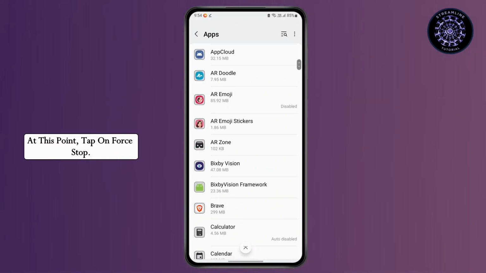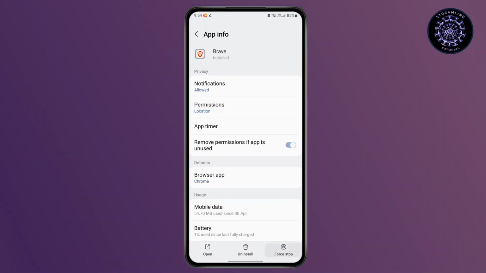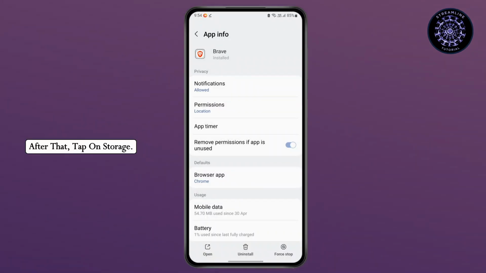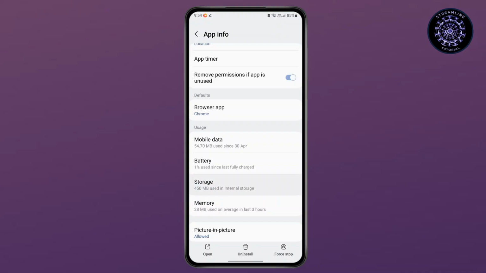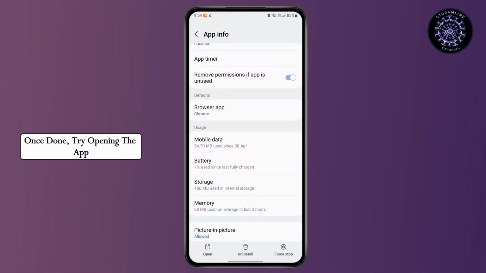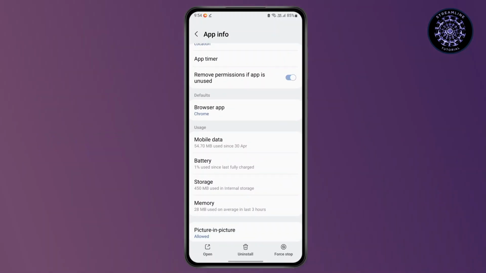At this point, tap on Force Stop. Tap Force Stop again to confirm. After that, tap on Storage. From there, tap on Clear Cache. Once done, try opening the app again and check if it launches properly.